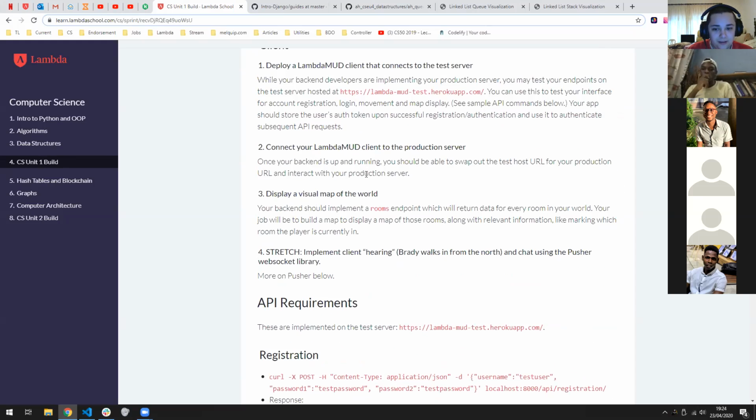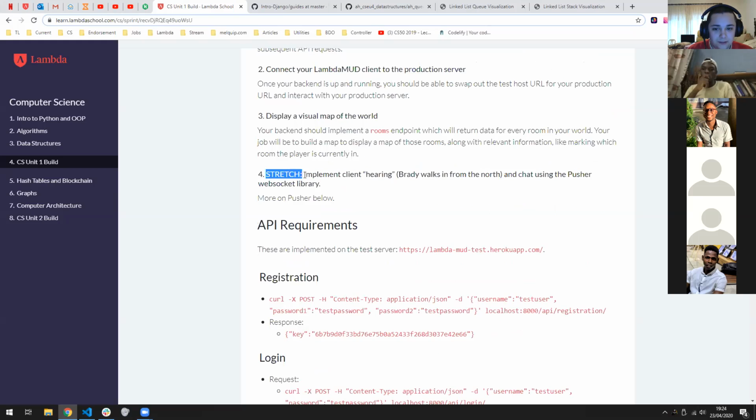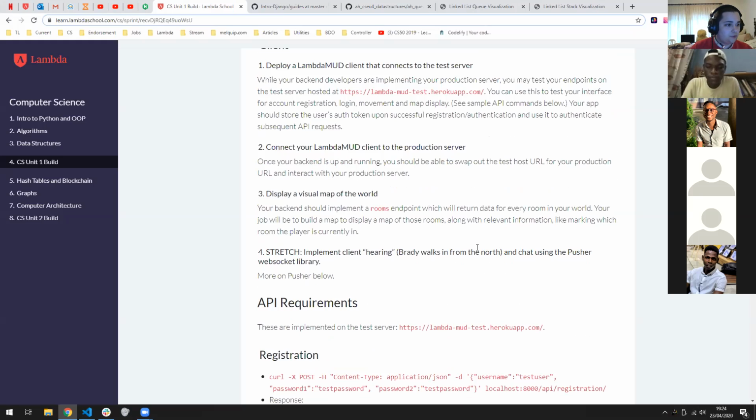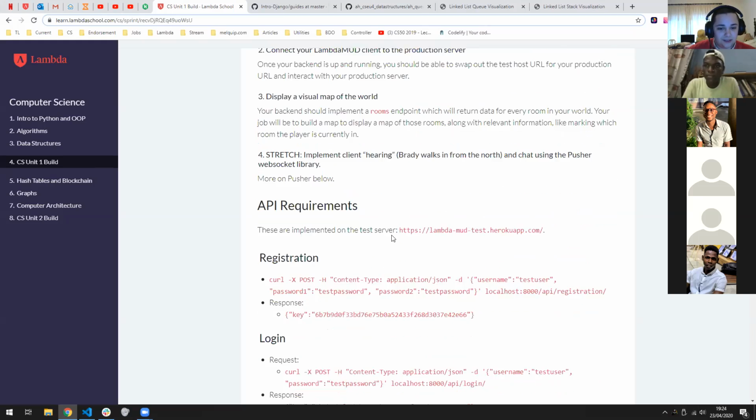That's the MVP. There's also a stretch part where you would implement chat rooms. For each room in your map, you would have a chat where only players in that room could chat amongst each other. So that's basically build week.